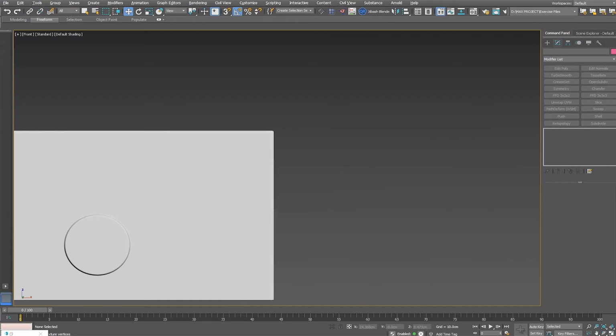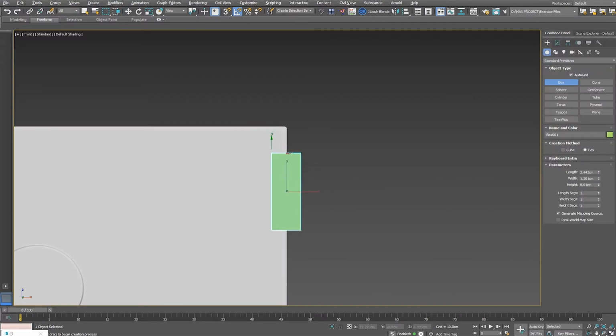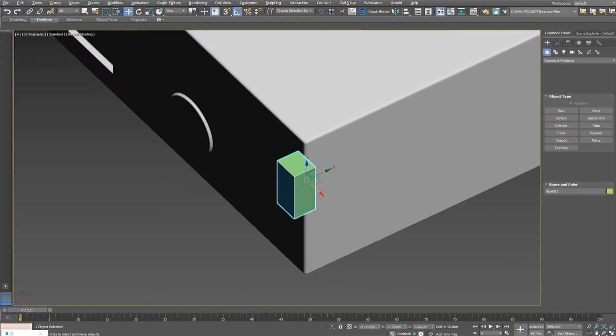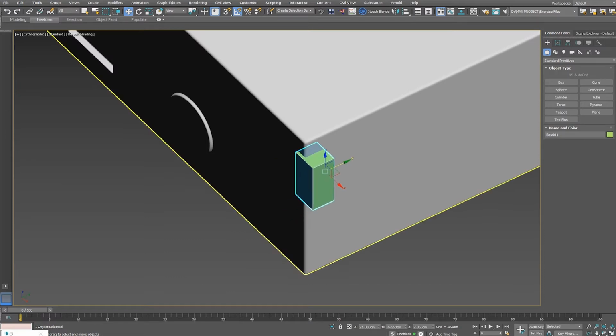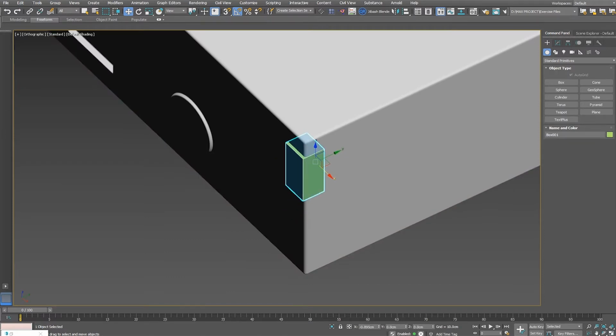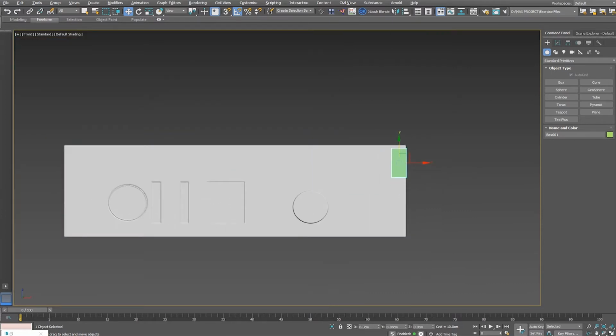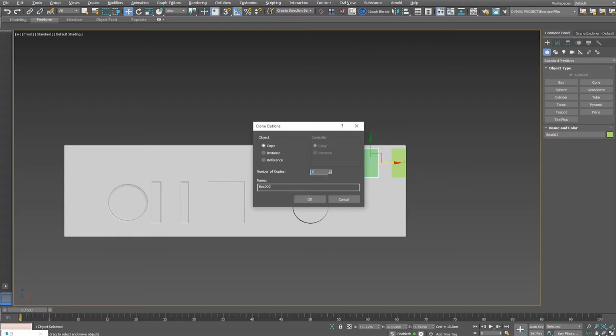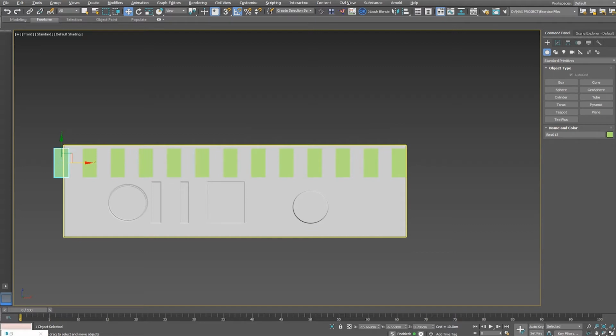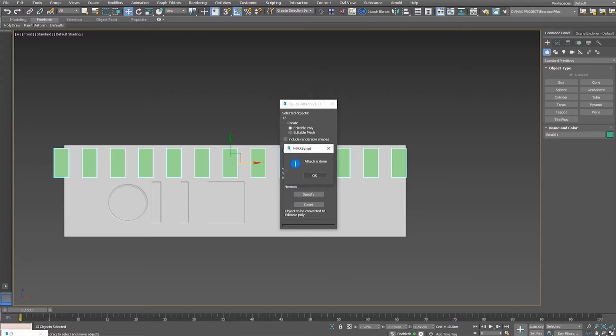I'm gonna create a box like that. I'm gonna push it inside, just something like that. Then I'm gonna duplicate this box in a row like 12 times. Okay, let's select all these boxes. Then I'm gonna attach it. Quick attach all the boxes together. All right.